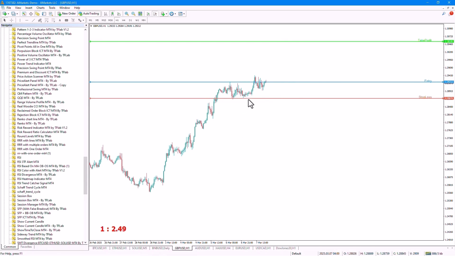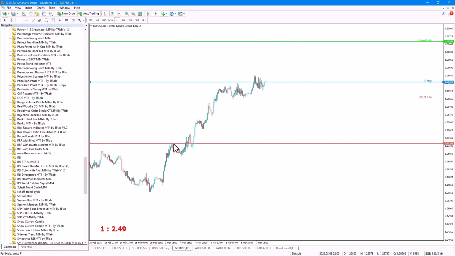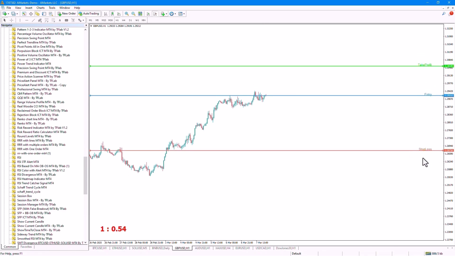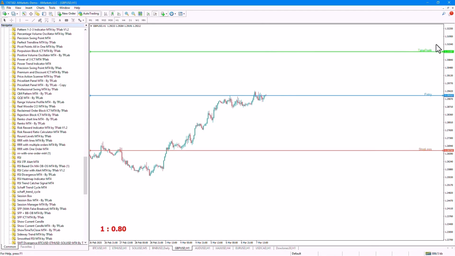Here is our threshold point in red, which is displayed with the label stop loss, and our take profit is marked in green with the label take profit. The entry point is shown based on the price level with the label entry.